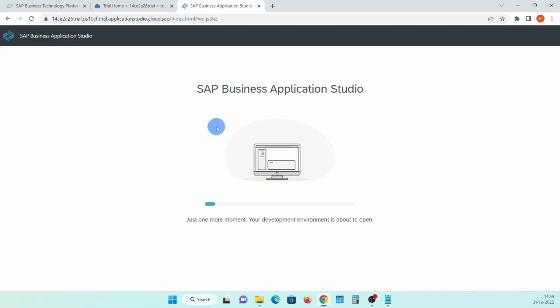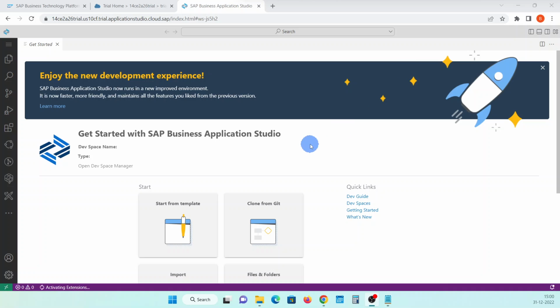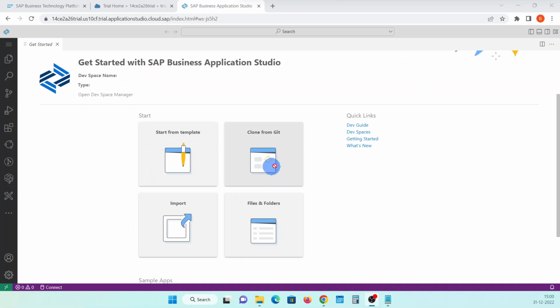Once we enter the development space, we have a template that comes across for the start of the development space. What you can do is clone the repository, templates, and all the other options that we have in Business Application Studio. So we're greeted with the welcome page. It's called the Get Started page, where I can start a template, clone from a repository, import, and I can look at files.